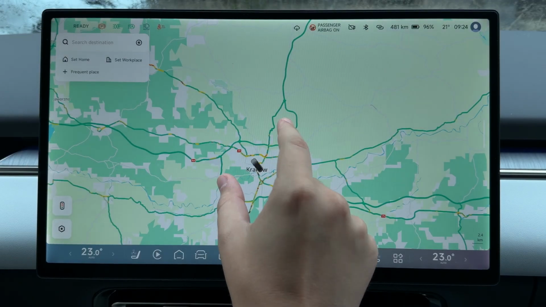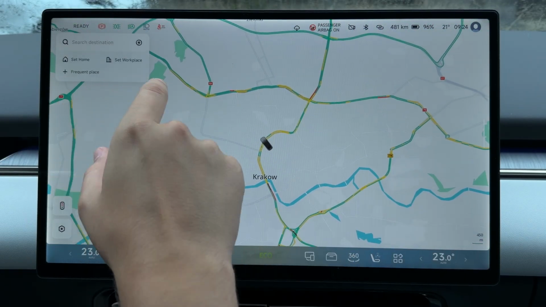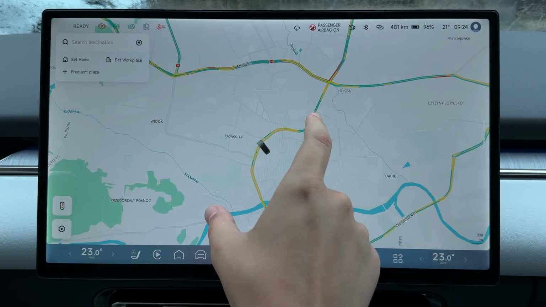Here we have it, and as you guys can see, of course we can set it all up again. We got options to set the home and set the workplace, but we basically successfully deleted it.